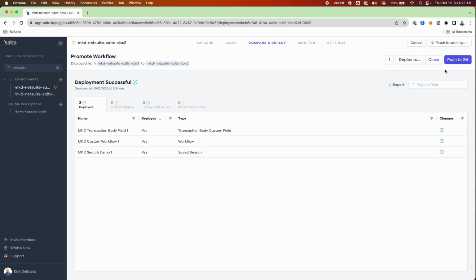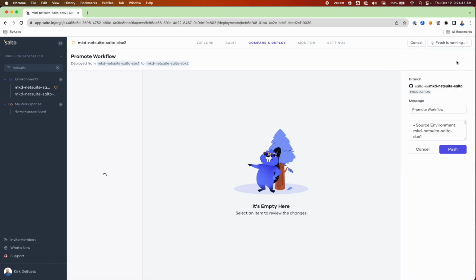Additionally, we now have the ability to push this information to Git. You'll remember that I said that we have the ability to do this in a single step or as part of an individual process. So I'm going to do this as an individual process. When we push this over to Git, it highlights all of the items that we just brought in.